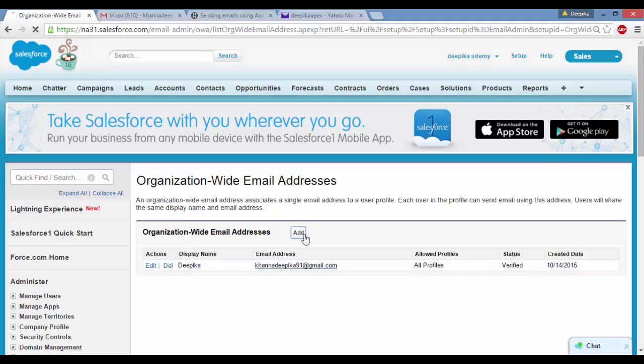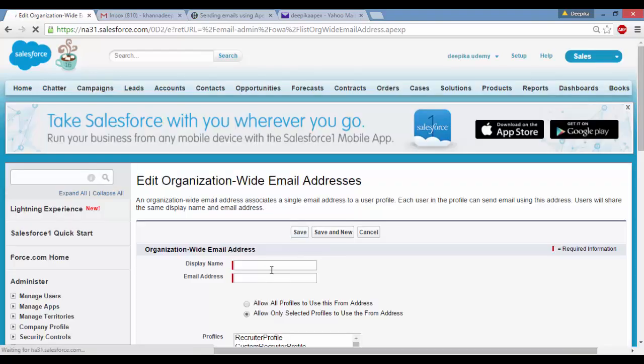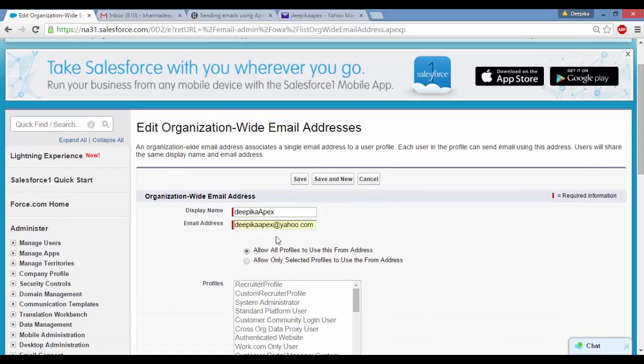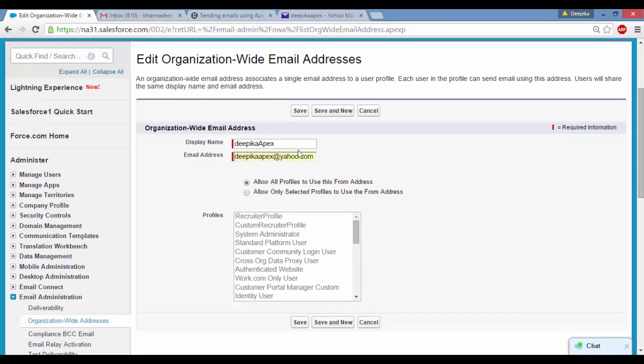Here I'm going to go ahead and add a particular email, and I want to send that email as my from address. So here you'll say Deepika Apex, and let's say the email address is this. I want to make it available to all the profiles, so all the profiles can use this email address, and go ahead and click save.